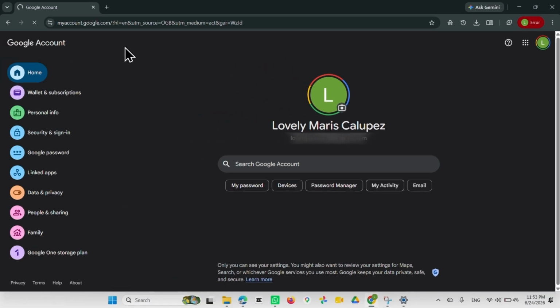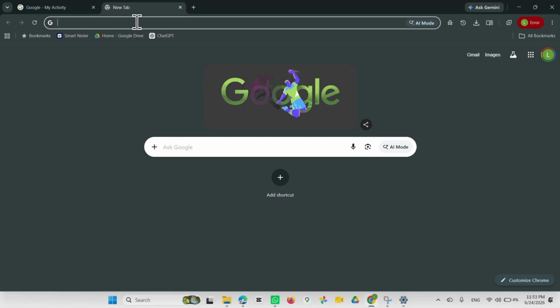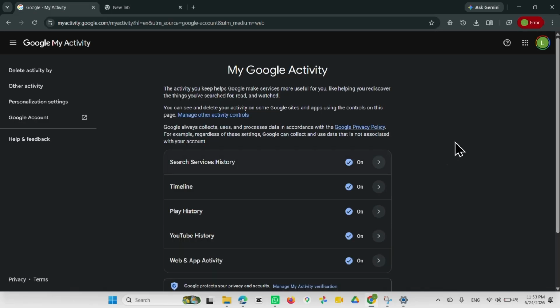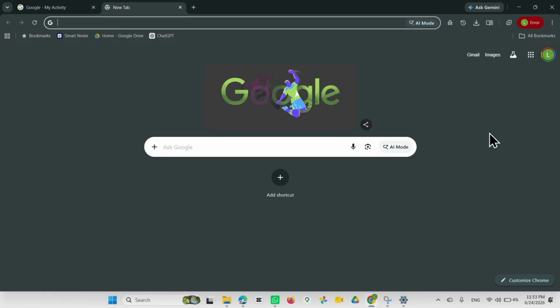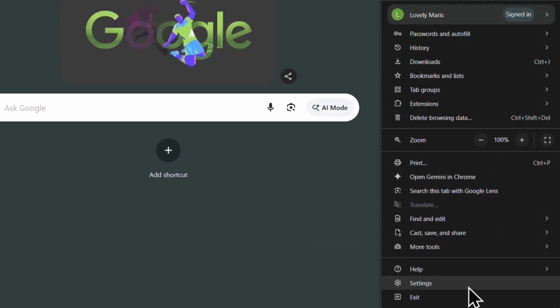Another thing you can do is to clear browser cache and cookies. So corrupted cache files can prevent pages from loading properly. So open your browser settings. So click the three dots in the top right, then scroll down and go to settings.